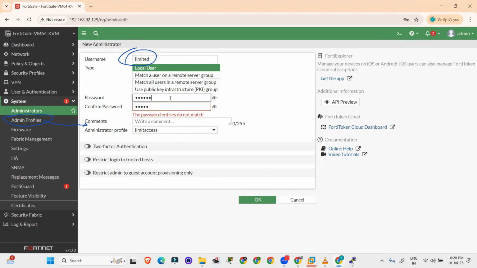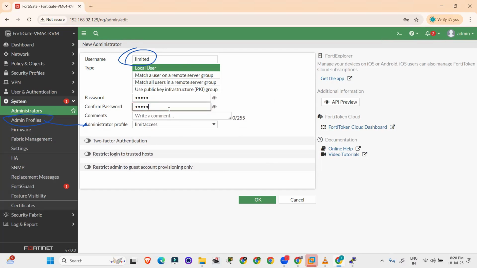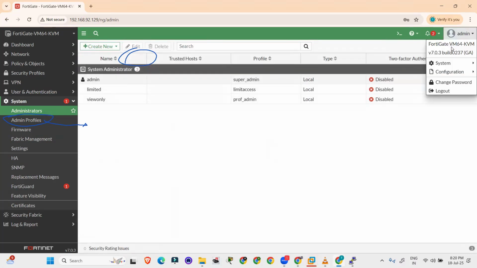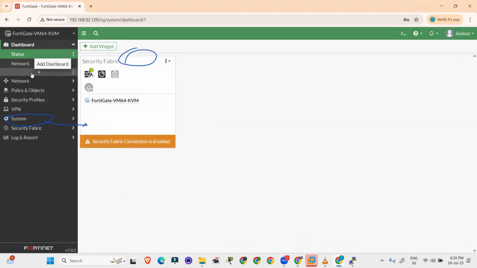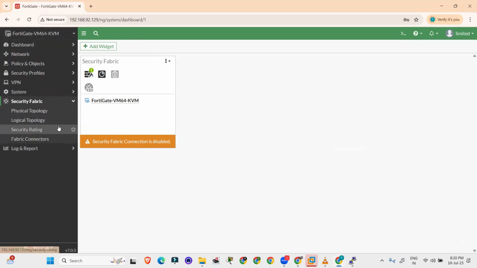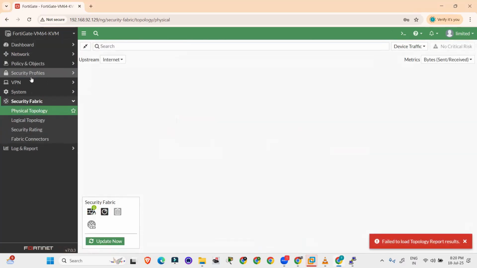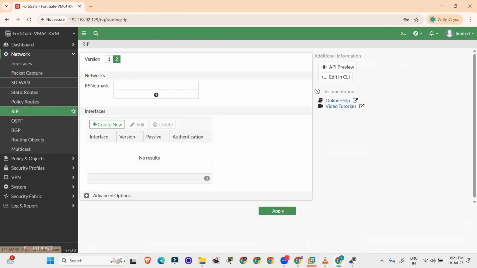Okay, so the password is wrong actually, so let's change the password. Click OK. Now let's log out and log in as limited. Password is admin. So here we have limited access. Here you can see that the menus also become shorter than the previous one, because we have limited options available, like security fabric. We can do the configuration of a network, because I have enabled that.